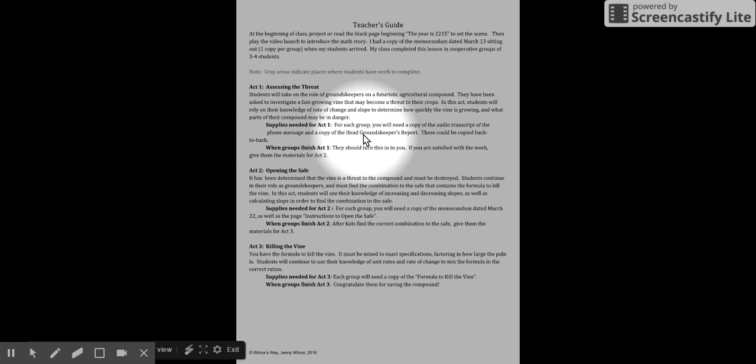Here's the supplies that you need, whether you can copy things back to back, all of that, just how can I make this hopefully easy for you to implement, and then what needs to happen when they're done. So hopefully this page will be your guide that'll make it easy to see how the rest of these pages need to work together to make this go.